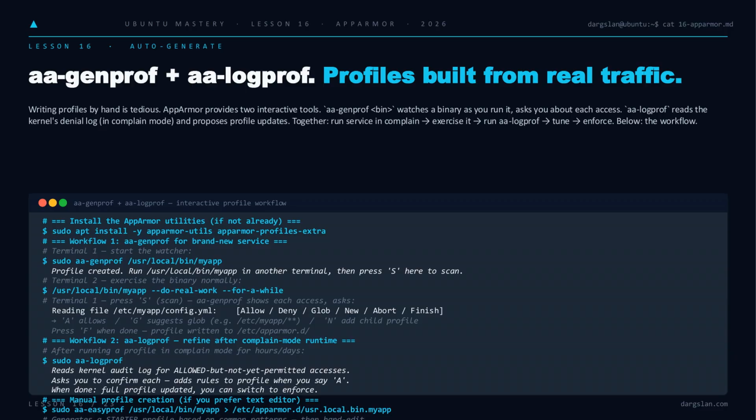aa-logprof is the complement. After a profile has been running in complain mode for days, it reads the audit log and asks you to bless each allowed but unconfirmed access. Same prompts, same muscle memory, and when you're done, the profile is ready to enforce.